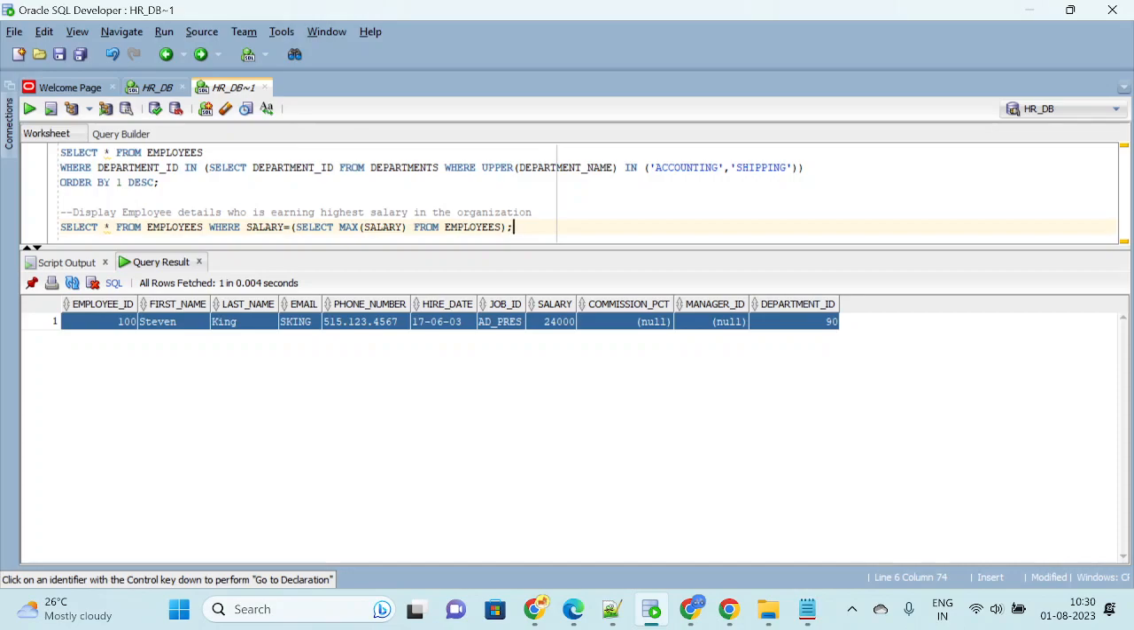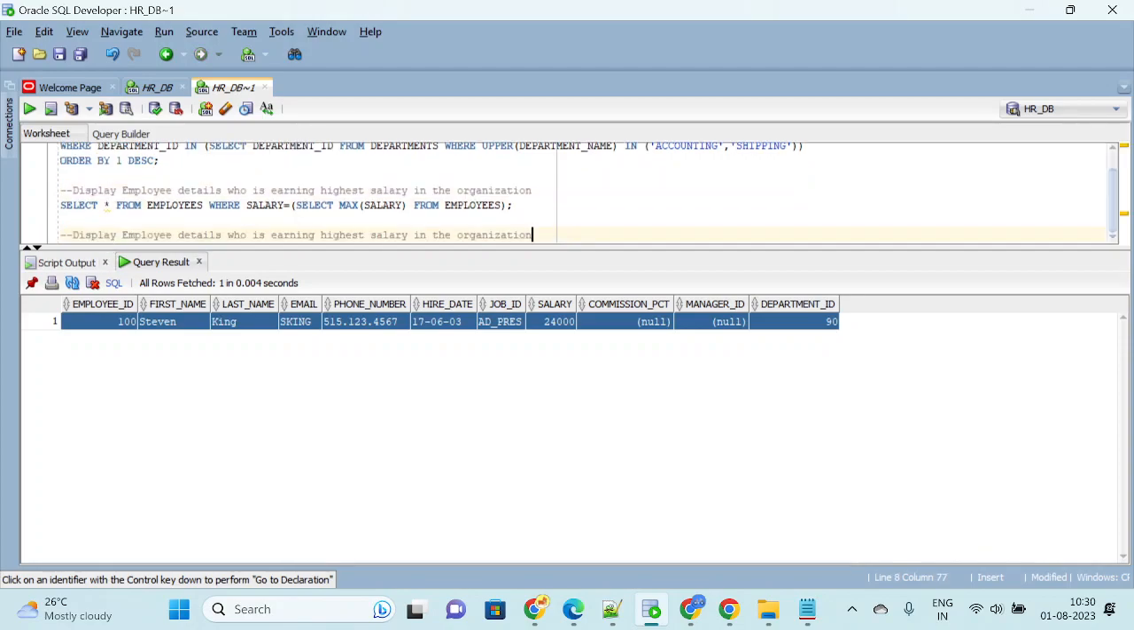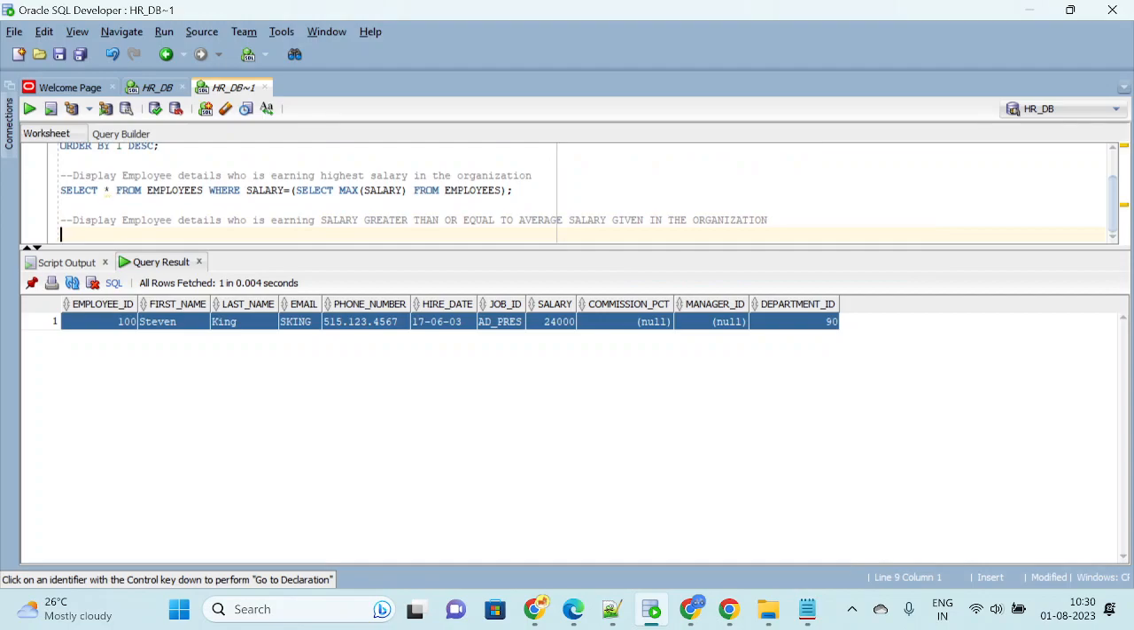Okay, another similar example: if I want to display employee details who is earning salary greater than or equal to the average salary given in that organization, okay. So this is also the same.